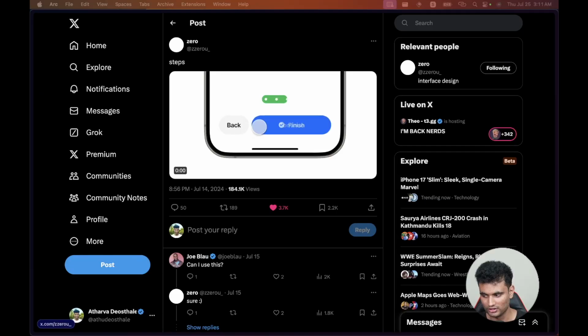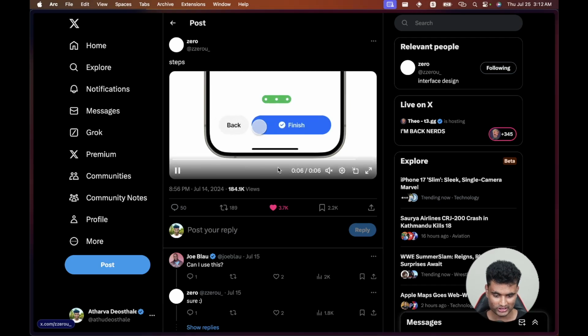This is Dharve here, and in this video we are going to create a steps animation using Framer Motion and React. So let me show you what we are exactly going to recreate in this tutorial. This is a tweet I saw on Twitter the other day, and it's by Zero and it says steps. So this is basically how it works.